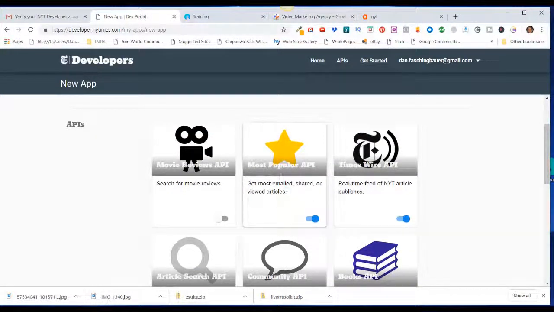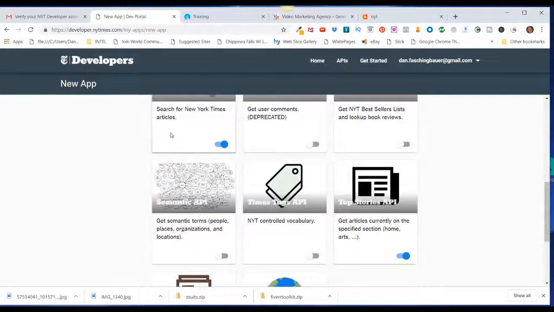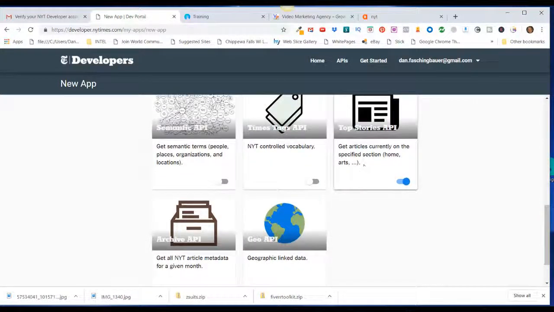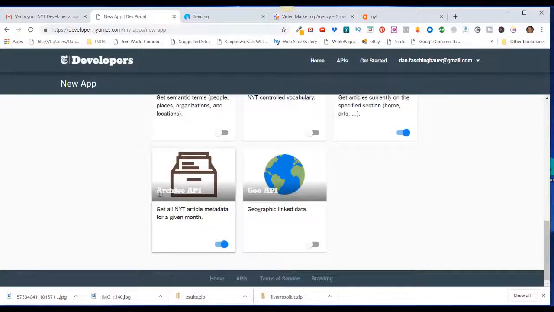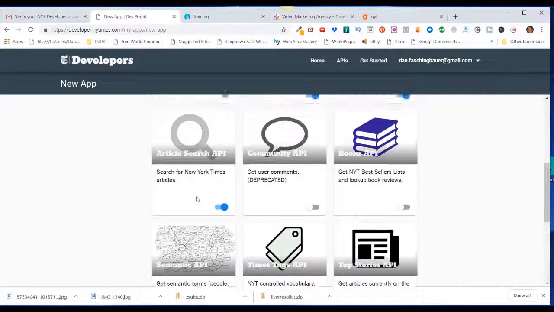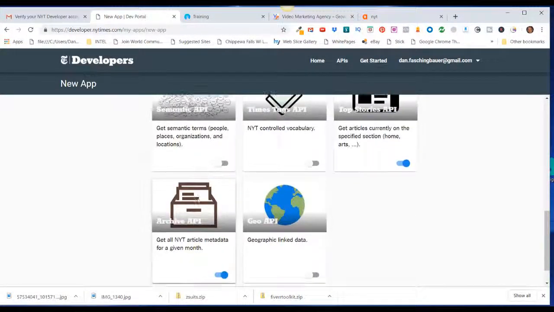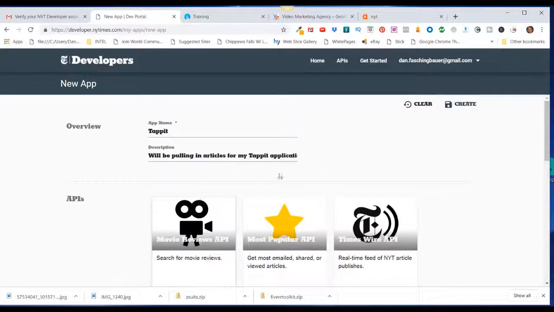So I'm mostly interested in articles. So I just selected most popular API, Times Wire API, search for New York Times articles, top stories API and archive API. All right. So once I've got all that set, I'll just click on create.